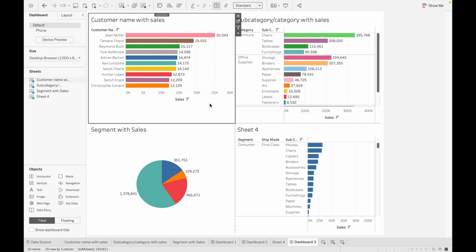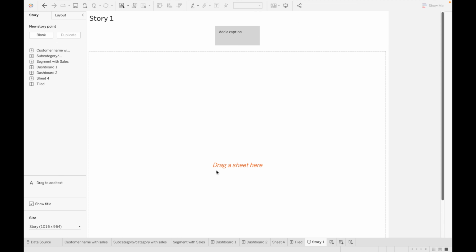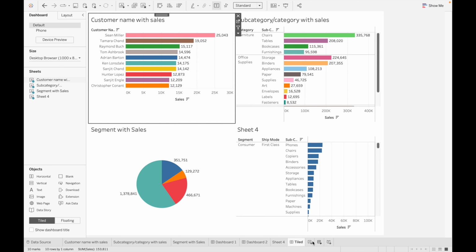Okay, but when you click on floating, let's, sorry, I created a story here, let's delete it.